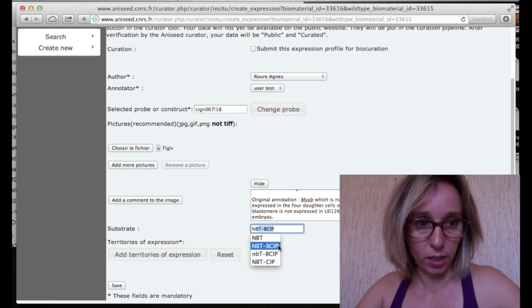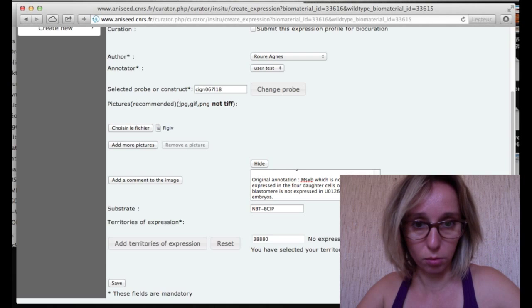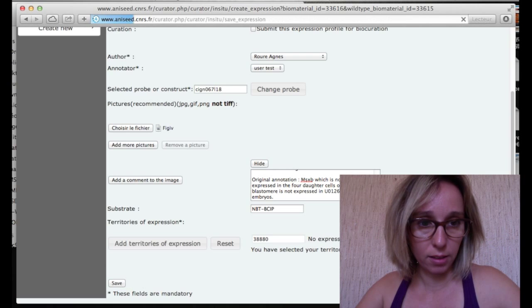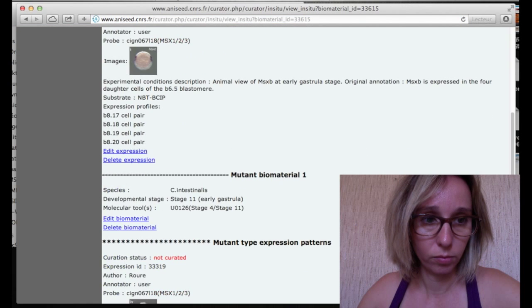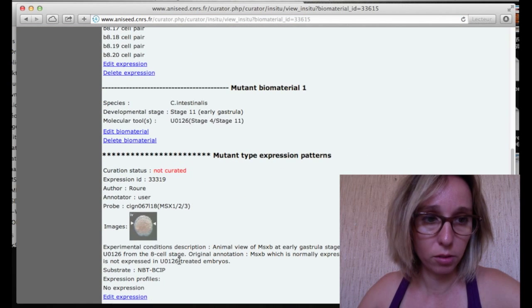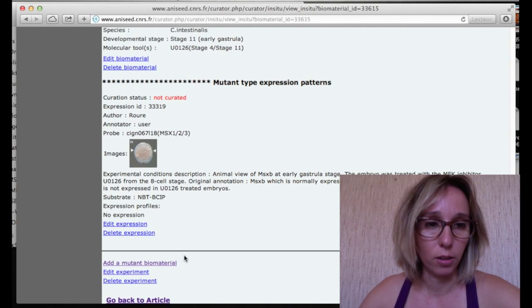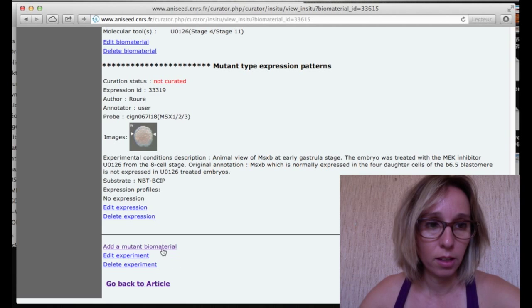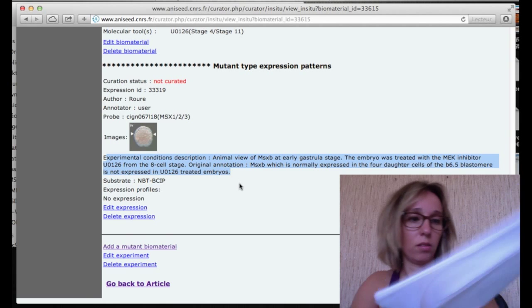And the substrate, the territories of expression. So here, no expression, submit data, and save. Okay. So here you will also have the summary of your mutant embryo, and you want to enter the last figure.